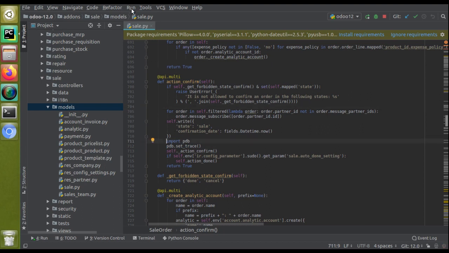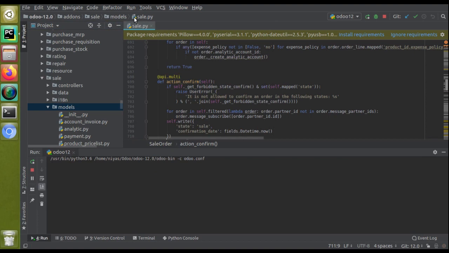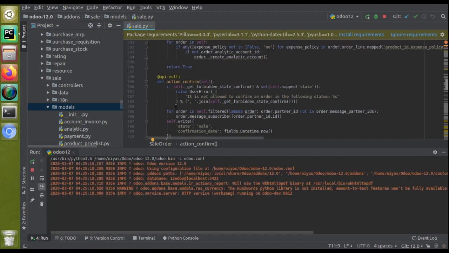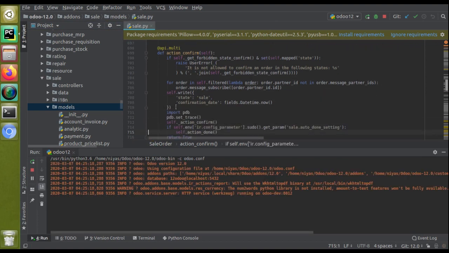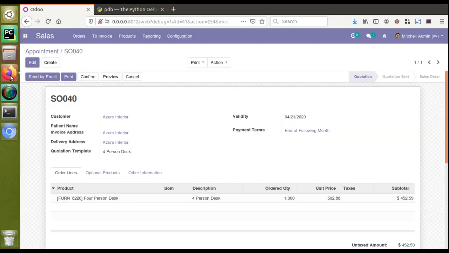I'll restart the service as I have made changes inside the Python code. In the Python code I have added two lines, that is import pdb and the pdb.set_trace() method. The service has been restarted. Now I'll go to the UI and click on the confirm button.